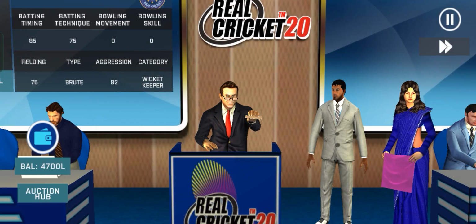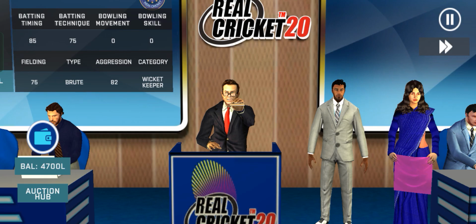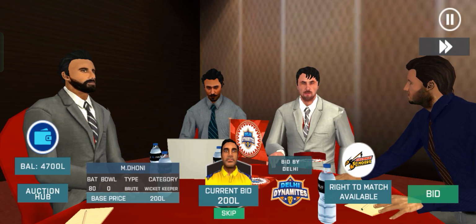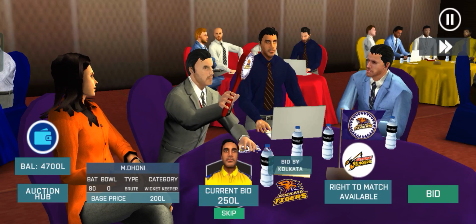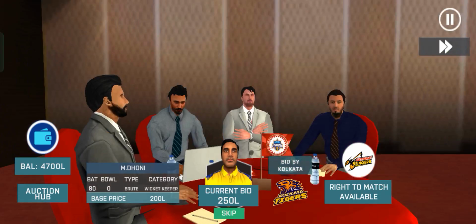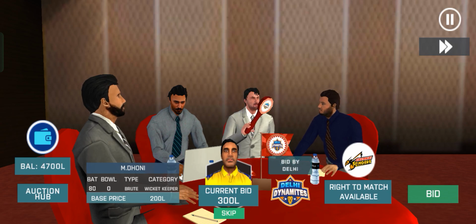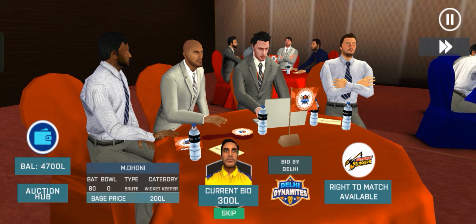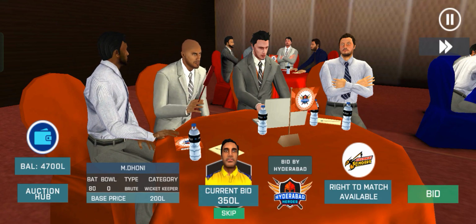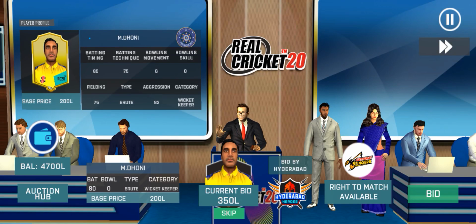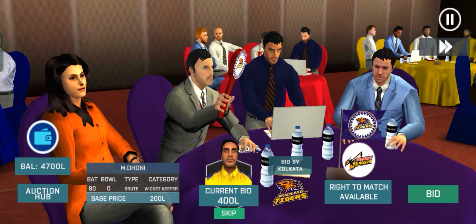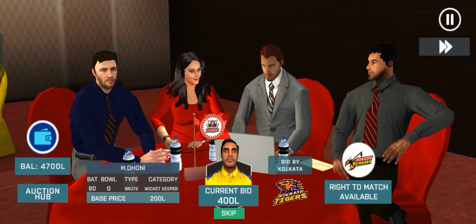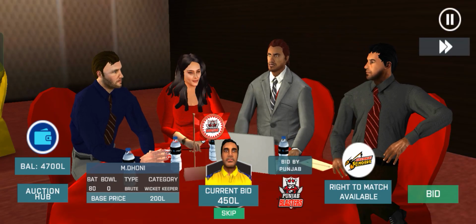Next player coming up is the Indian wicketkeeper. And I am asking for 200 lakh. Income tally. 250. 300 lakh. Are there any more bids? 350. 400 lakh. Do we have any more bidders? I see no bids. 450 lakh.